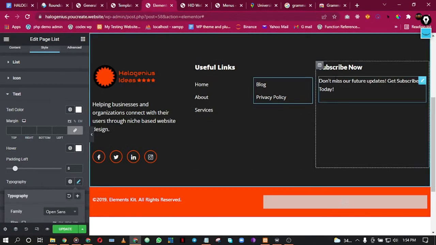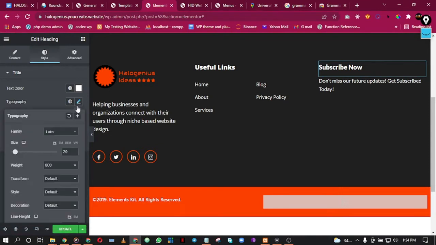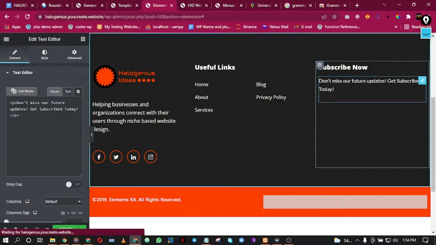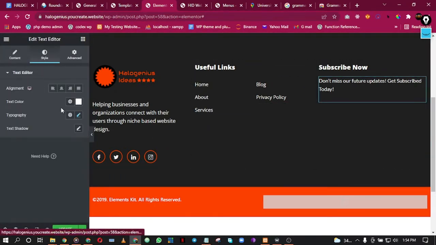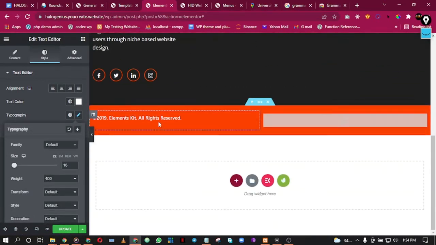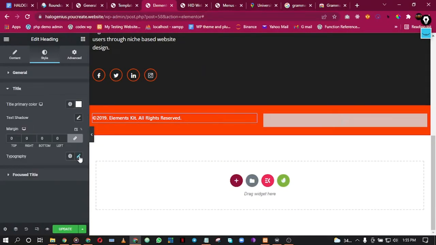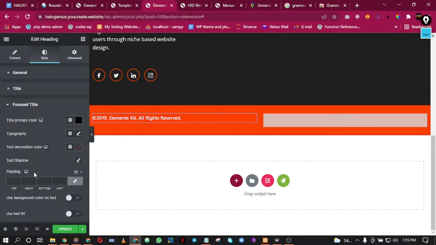Okay. So for this, most likely to be Lato as well. So typography, nah. Default, please. Come here and give me the default too. So this, the title, typography, default. Thank you. Which one is this one?